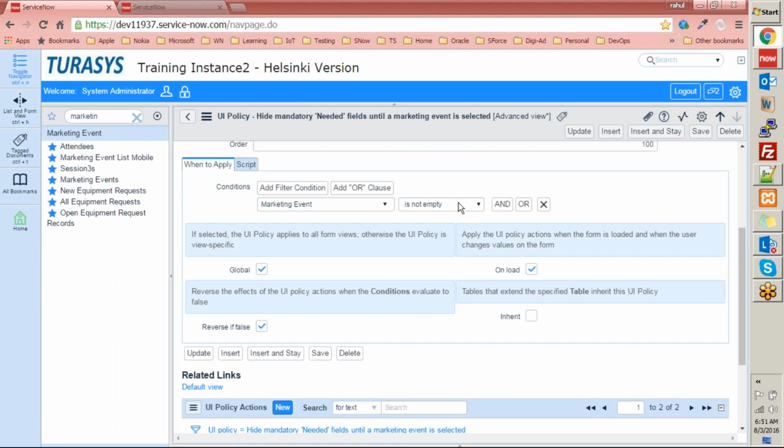Now you may apply more conditions by using and or. You may apply more conditions here. Right now we have applied just one condition, and the condition is marketing event is not empty. So if there is some value in the marketing events field, then this UI policy will automatically trigger. Make sense? Yeah, it makes sense. Okay.